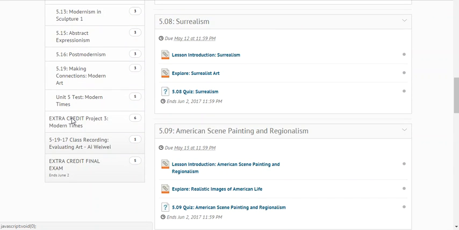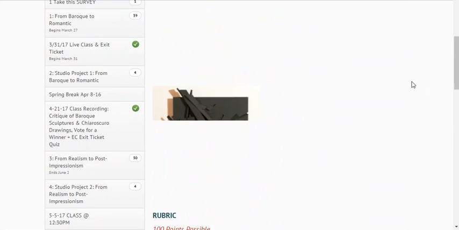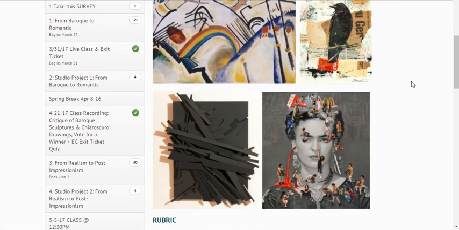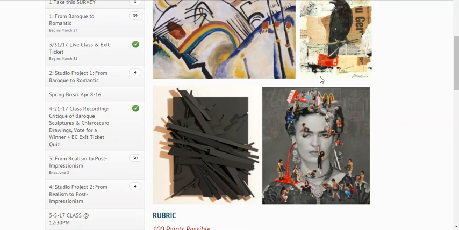Then there's an extra credit project tree that you can do. And this one is the multimedia and abstract art. There's also 2 pieces on that. So those are just some examples.